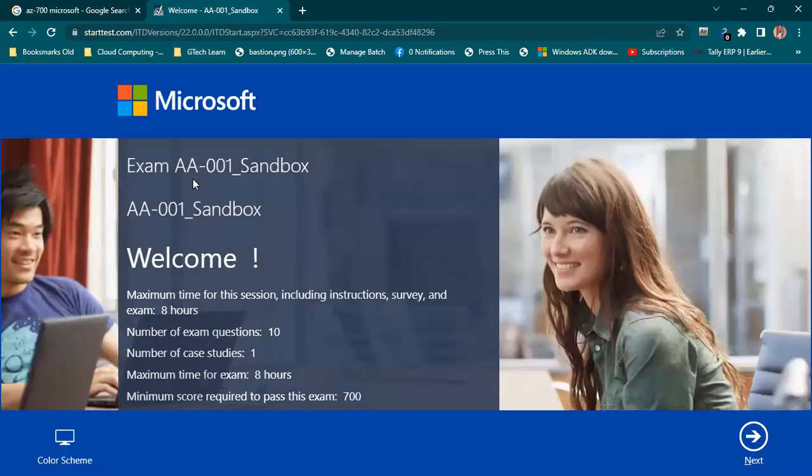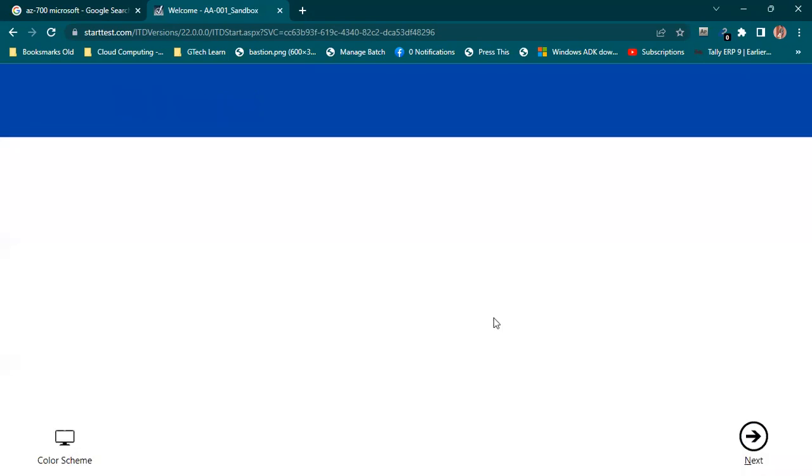Then you will see the course for which you are appearing; as of now for this session, you are getting the examination for AZ-700. How many questions are there in your examination? How many case studies? What is the maximum time for the exam? And what is the minimum score required to pass this exam? You will see all those details on your screen. Once you are okay with that, you can go with the next option.